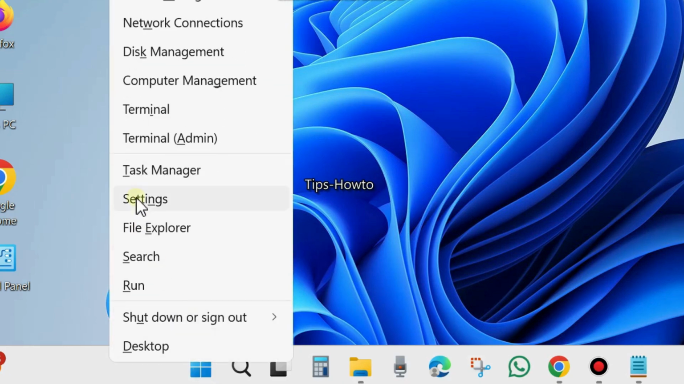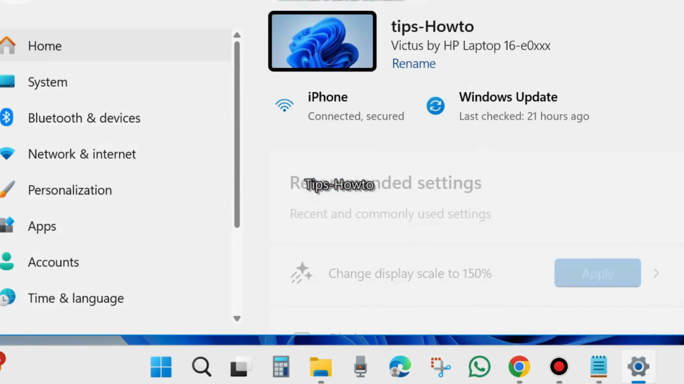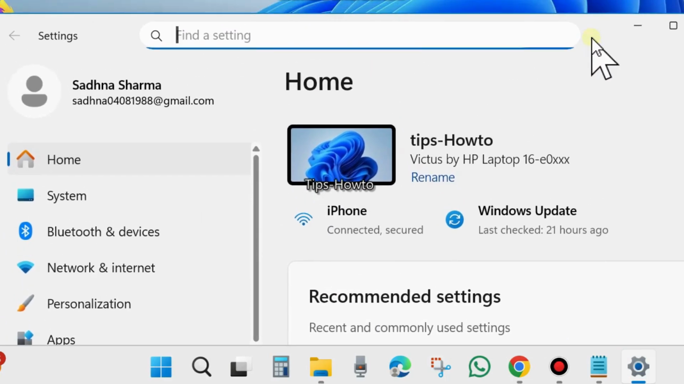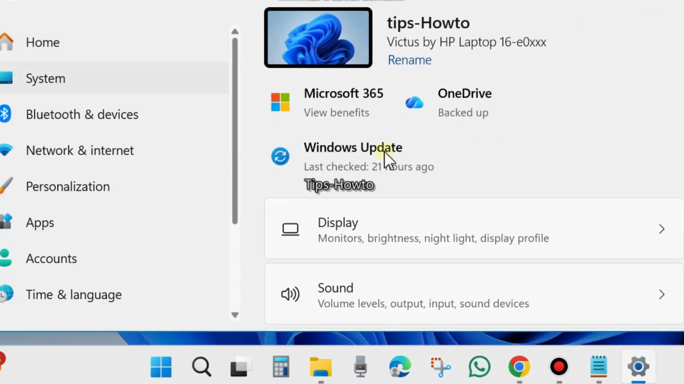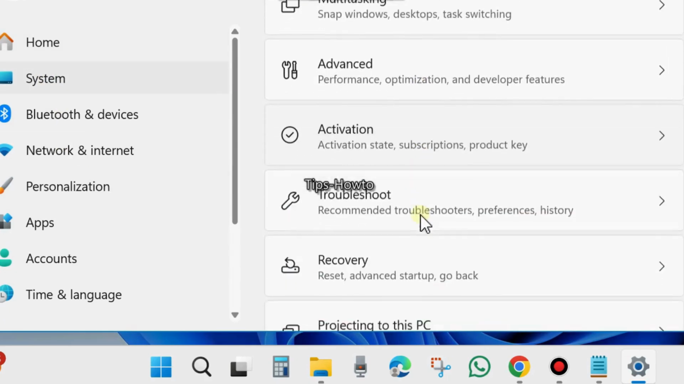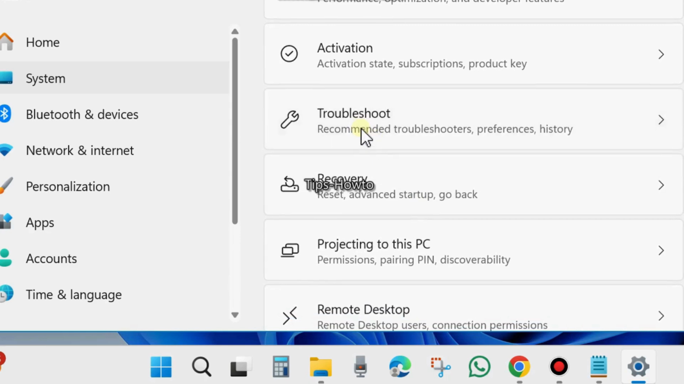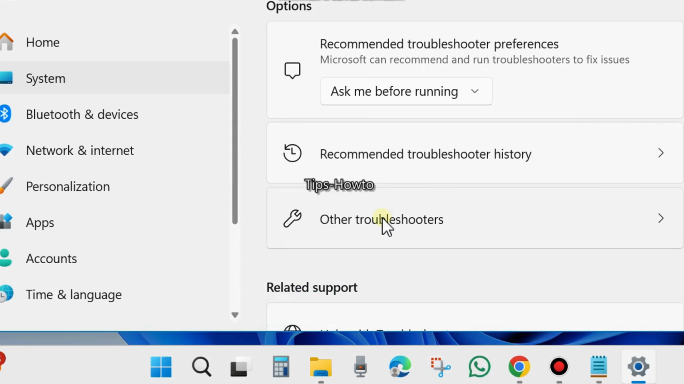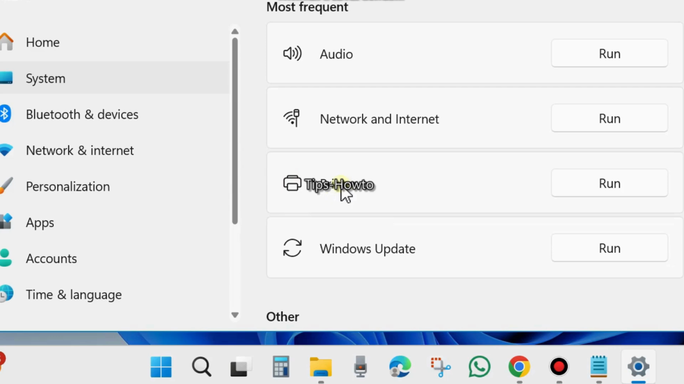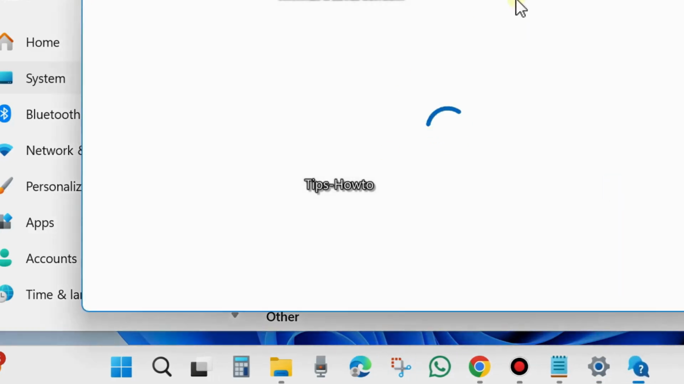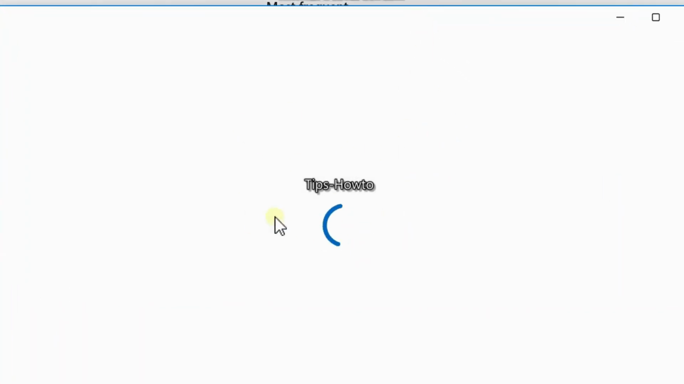If not, go to the next fix. Right click on the start button and choose settings. Here from the left side of the settings page, go to system, thereafter go to the right side and you will find the option troubleshoot. Click on troubleshoot, choose other troubleshooters and run the printer troubleshooter. Click on the run button and follow the on-screen instructions to complete the troubleshooting process.